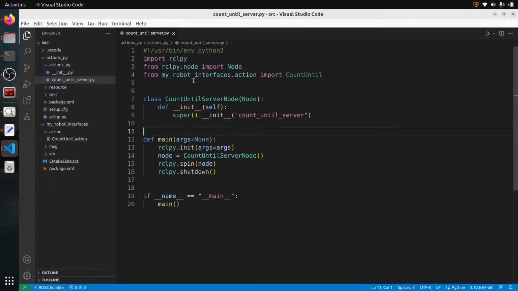Okay, well, now you can see it turns green. Sometimes it doesn't turn green, but it's still recognized. But as you can see now, I started VS Code from a sourced environment. So now I'm sure that my_robot_interfaces action is going to be found. If not, if you don't have auto-completion, well, that's not super practical, but that's really not a problem. That's still gonna work.